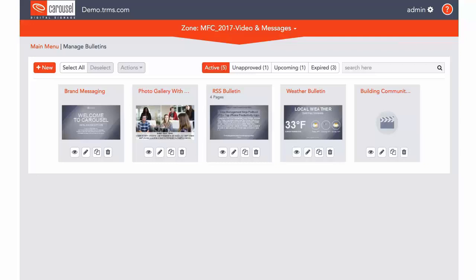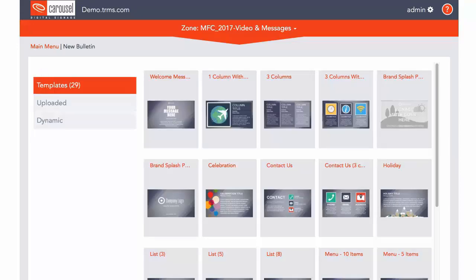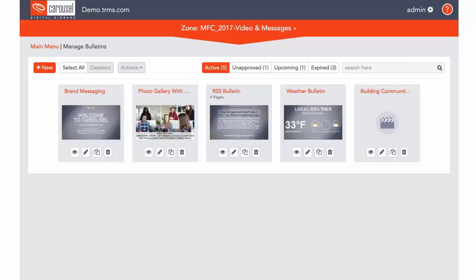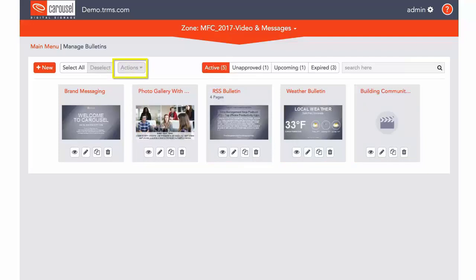The other buttons across the top allow you to make a new bulletin, which you see takes us to the new bulletin screen. Also, there are buttons to select and deselect all bulletins, as well as some actions that will be discussed in later trainings.